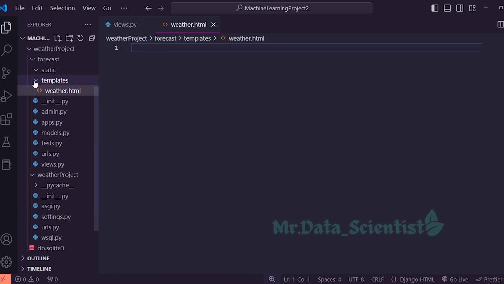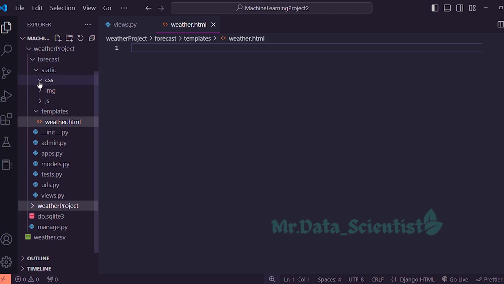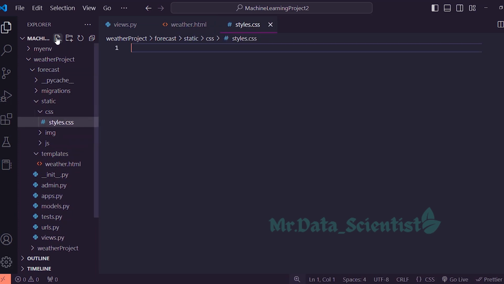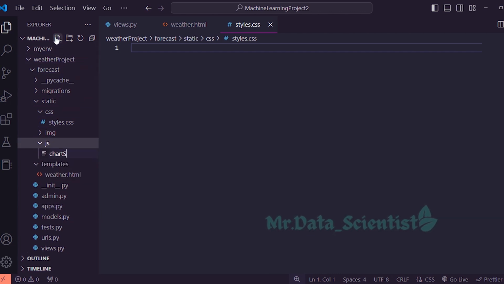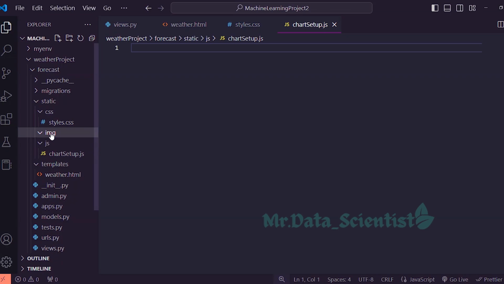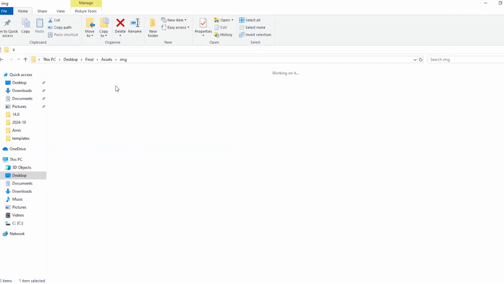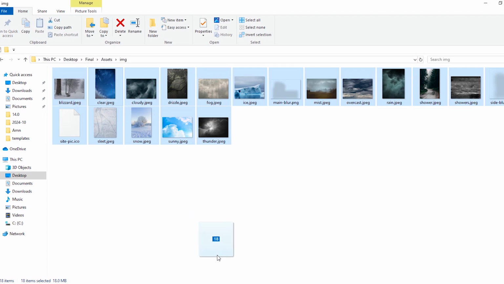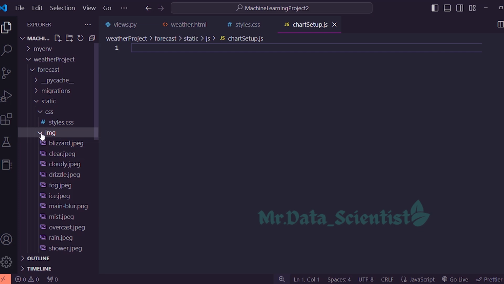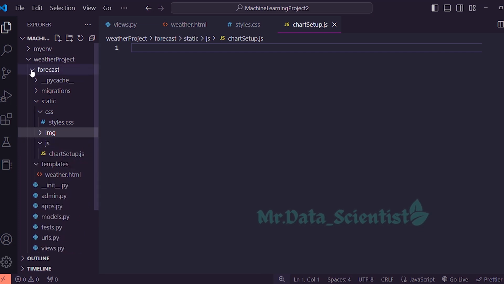Now create other necessary files. Inside the CSS folder, create a file named styles.css. This file will handle the styling for our weather.html page. Inside the JS folder, create a file named ChartSetup.js. In this file, we'll write logic to handle chart rendering for weather predictions. For the IMG folder, I already have some images in a separate directory, so I'm just pasting those here. You can find the images link in the description. Now that we've set up the necessary files and folders, let's start coding in the weather.html file.